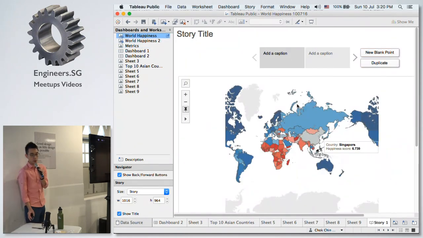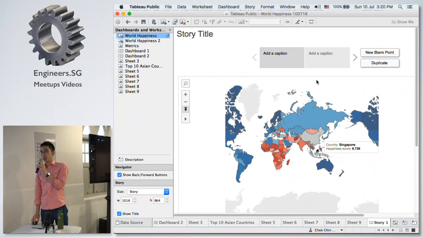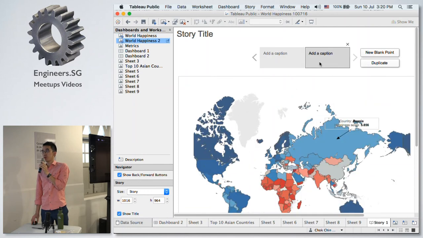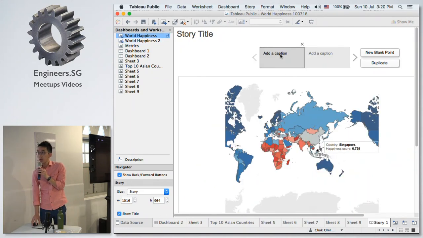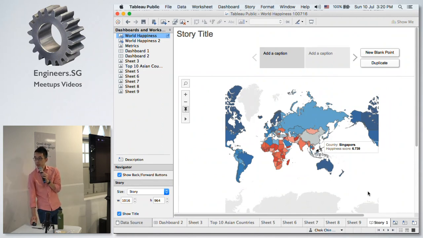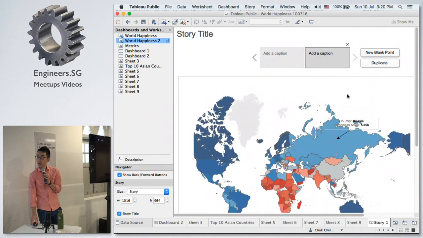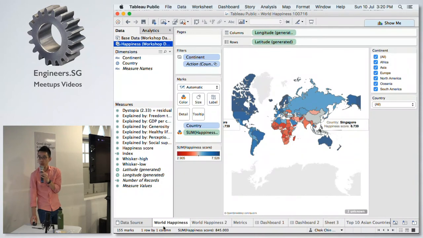So in this case, if you want to create a storyboard that is using the same chart or dashboard, you need to create duplicates of them so that they are not going to interfere with your presentation. Everyone with me? Okay. Although both of them look the same, essentially I'm using two different charts, one annotated with Singapore, one annotated with Russia.